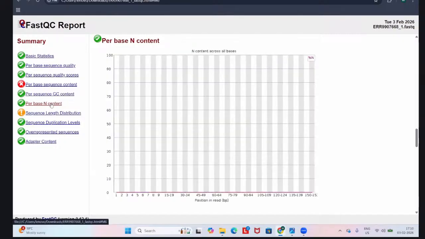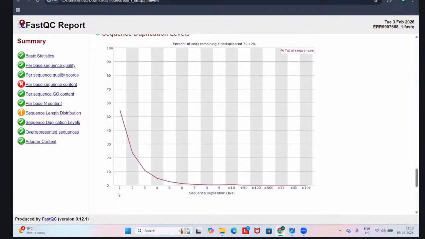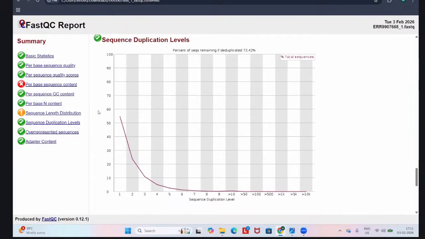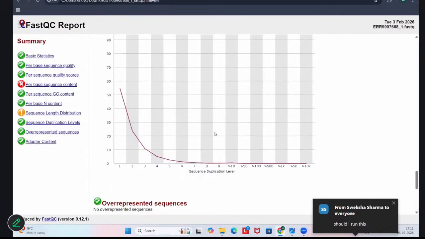Then we have per base N content. So how many Ns are there in our sequences? You can see there is almost no N bases in our read sequences. Further, we have duplication levels. We can see that most of these sequences are single, as we have the duplication level on the x-axis and the percentage of total sequences on the y-axis. So it is falling, which is again a good thing.